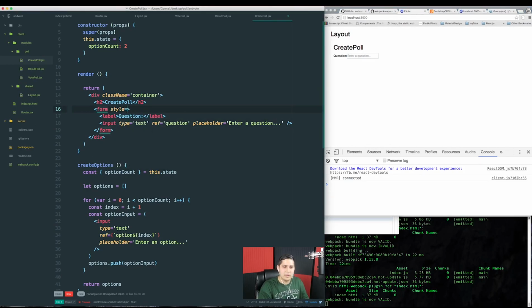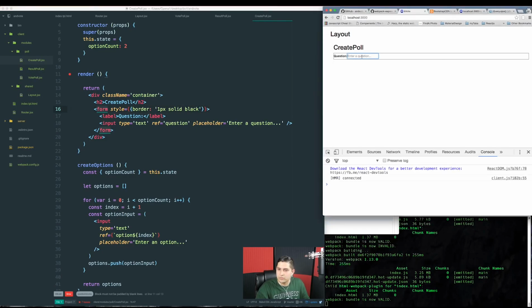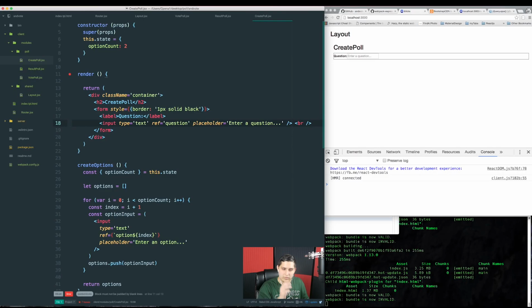I'm gonna do my classic thing where I just give it a black border. How about that? Wow, that looks gorgeous. I just want to keep some type of delineation between it. And I'll put a break tag behind it. That way, whenever we start loading these options in.